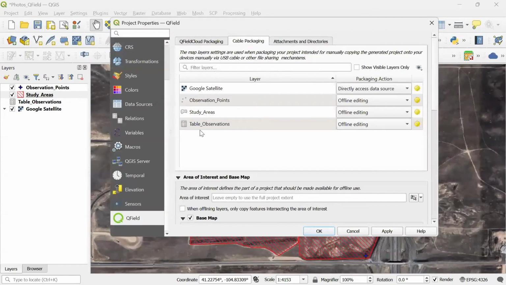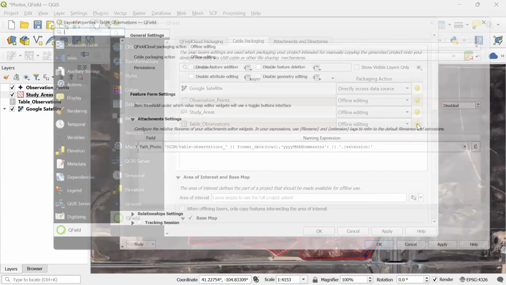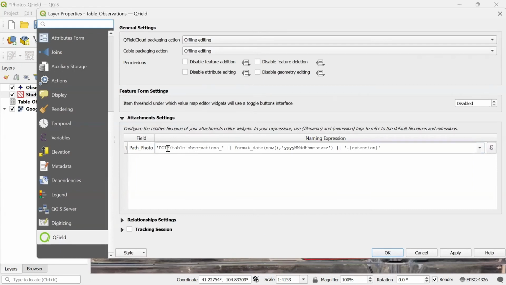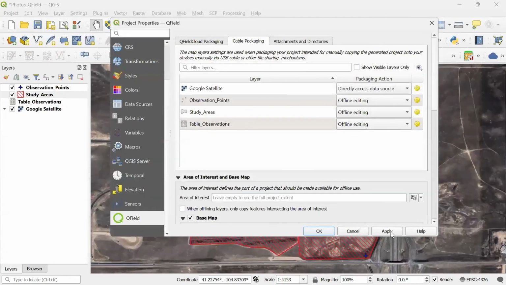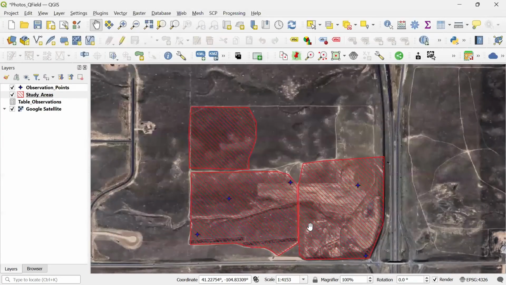And now if I go to the table of observations configuration, I'm gonna see the same. And in this case, it's okay that my photos are going directly to the main parent folder. So I'm just gonna click apply and okay. And now apply and okay. And I'm gonna save my project and I'm ready to upload it to QField Cloud and then open it in QField app. So I'm gonna go back to QField Sync.